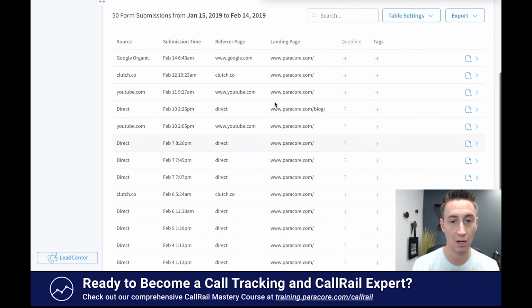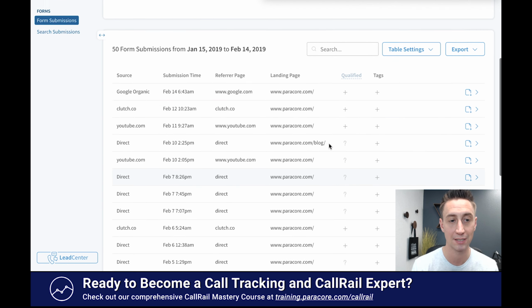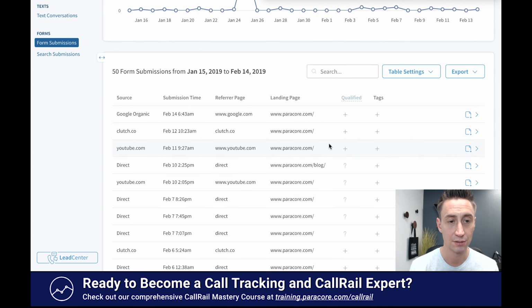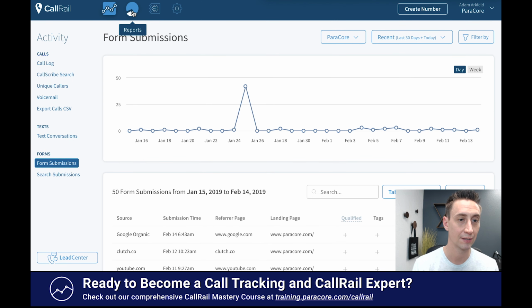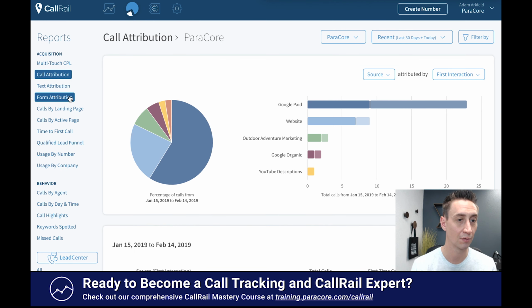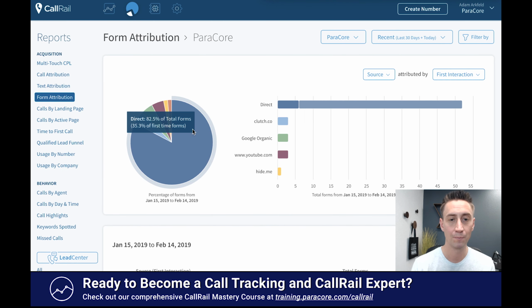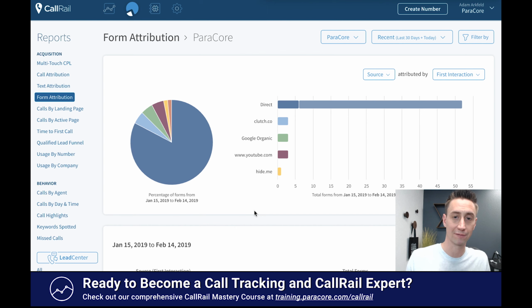So this shows all of your form submissions, what landing page they came from, and what page they submitted on. So that's pretty cool. Now you have all this data and you can track it and run reports on it. The other thing is you can head over to reports and go to form attribution, and now you can see where all of your forms are coming from.